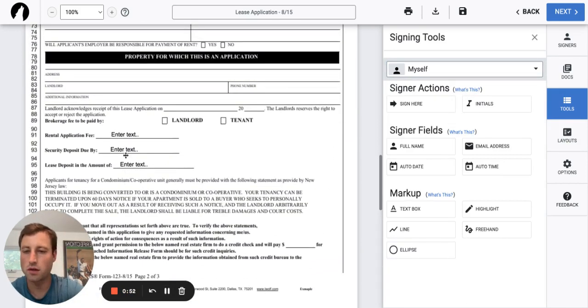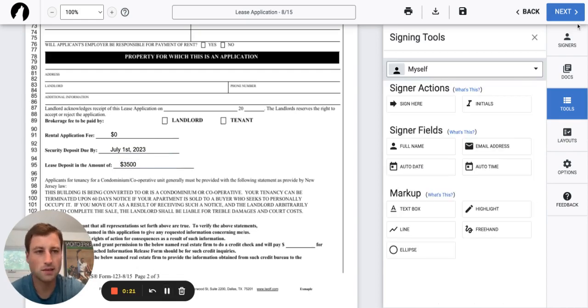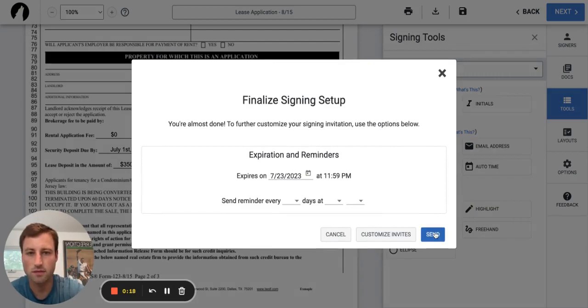I'm actually also going to do this. I'm going to fill in where it says rental application fee. I'm going to put $0. That's because this doesn't cost money. There might be an NTN report. There might be some other things that cost money for the tenant, but that's separate from this rental application fee. Security deposit will be due by, I'm going to fill this in as well. Let's just say July 1st or whenever the date of the lease starts. And then lease deposit in the amount of, and that's whatever the security deposit is, usually 1.5 months. I'll just say $3,500. At this point, I can click next and I can start sending for signatures.